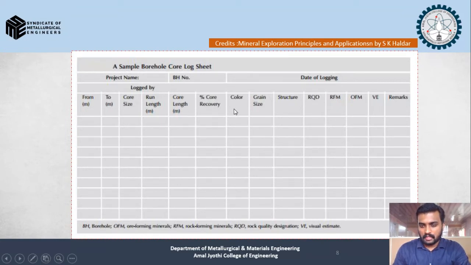If the core has a certain color, we have to mention it here, and the grain size we are getting, the structure we are getting. All these are the relevant information from which the sampling operation is done. So this is the vital information chart we have to report before any further treatment is done on that particular ore. When it comes to the right, we have some terms, and we have the full form here.